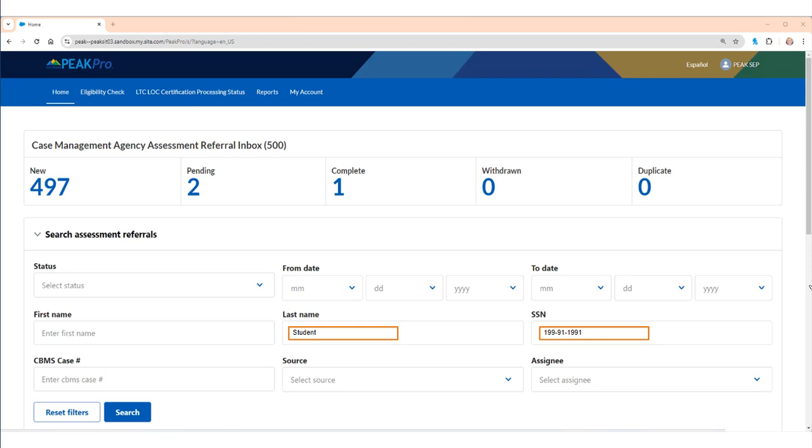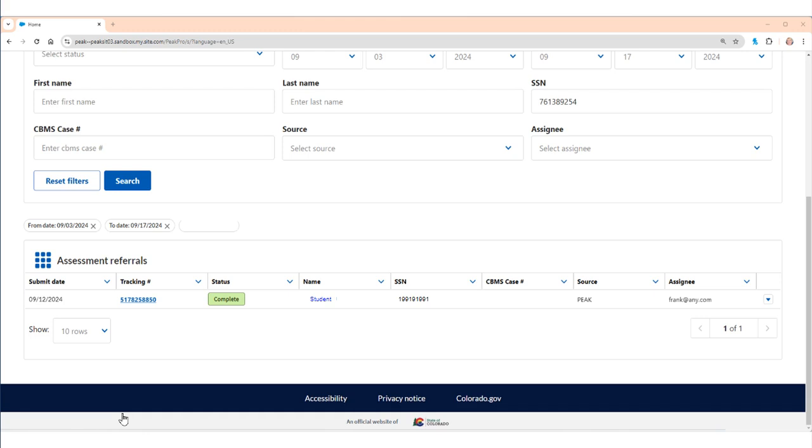The system defaults to show all cases when there is no search criteria present. So let's do a new search. We will enter the last name and social security number, then click the search button. If you click the tracking number, it will download the member's application. You can view the eligibility of the member by clicking the blue linked name.